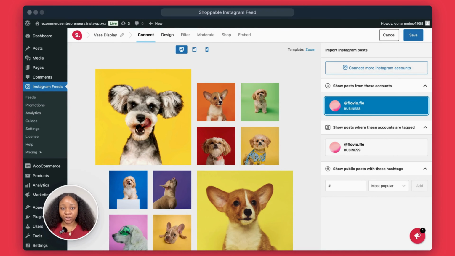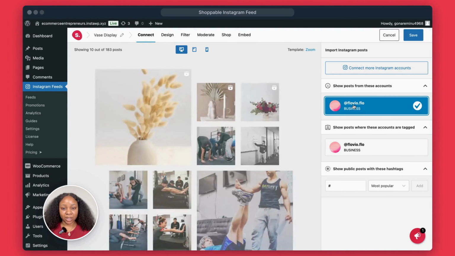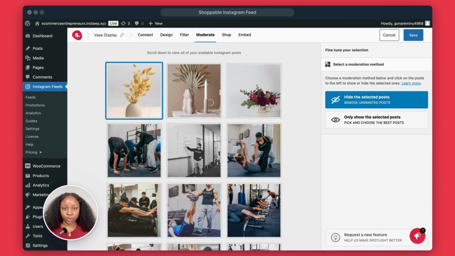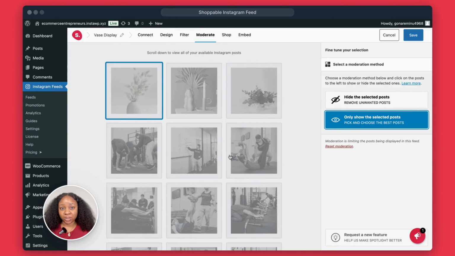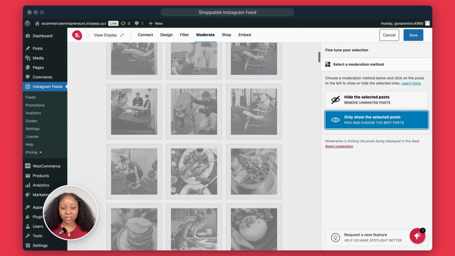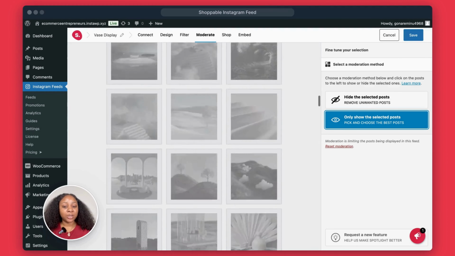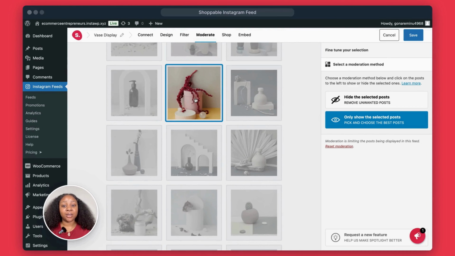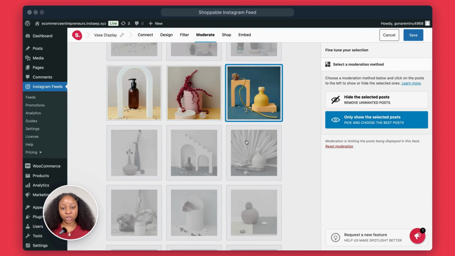If you haven't connected your Instagram account already, go ahead and do that. But I've connected mine, so I'll just click on my Instagram account and you can see all my posts displayed here. Because I want particular Instagram posts to show up on my shoppable feed, I'm going to moderate what is being displayed on my website. With this, I simply go ahead and select the products that I want displayed in my shoppable feed.